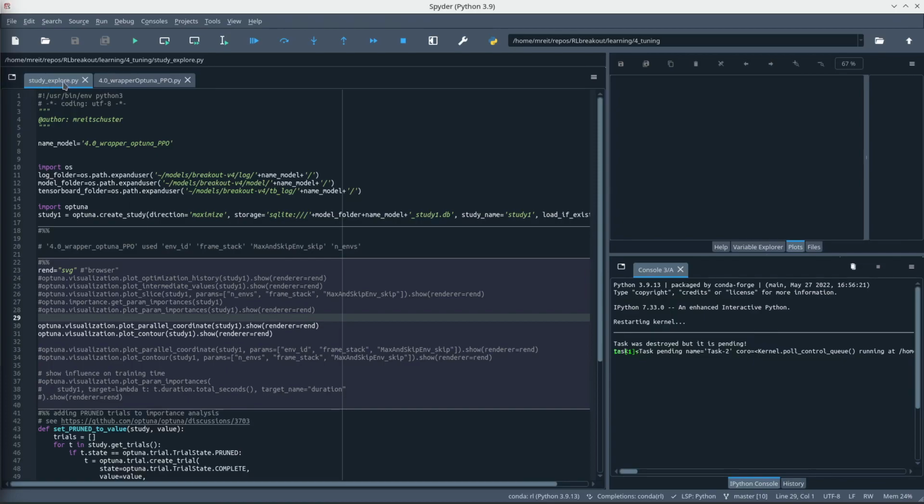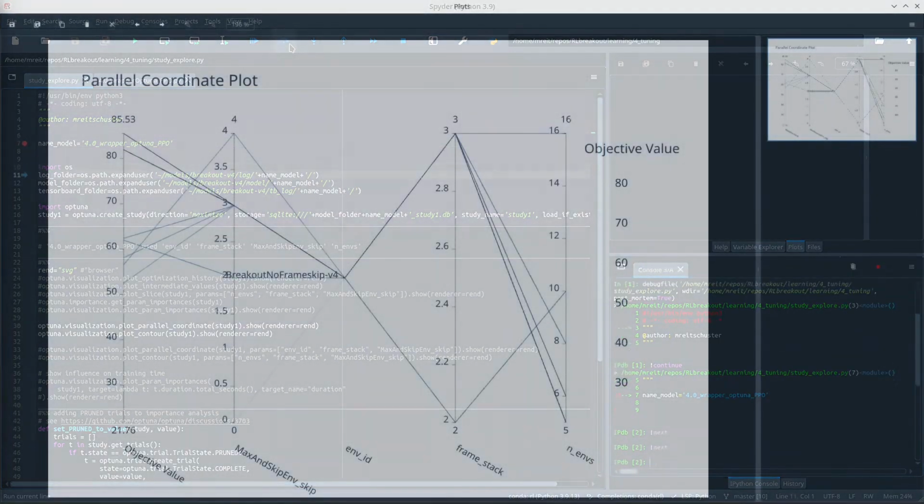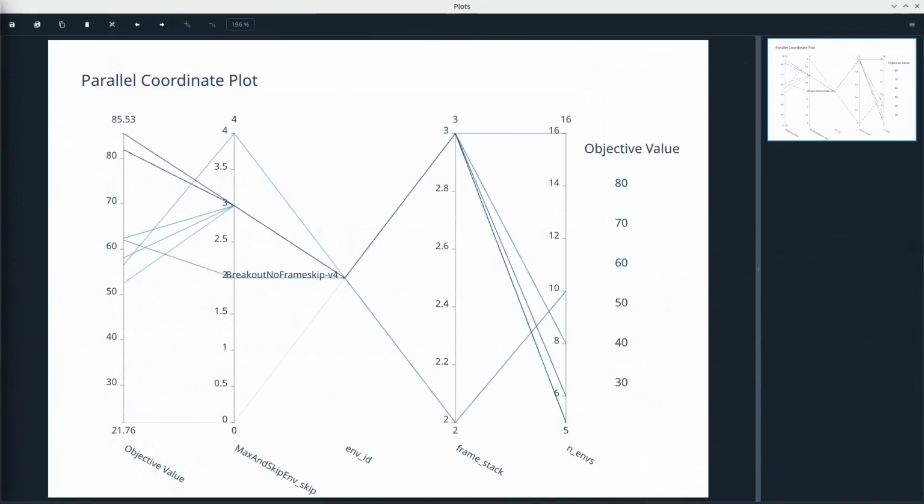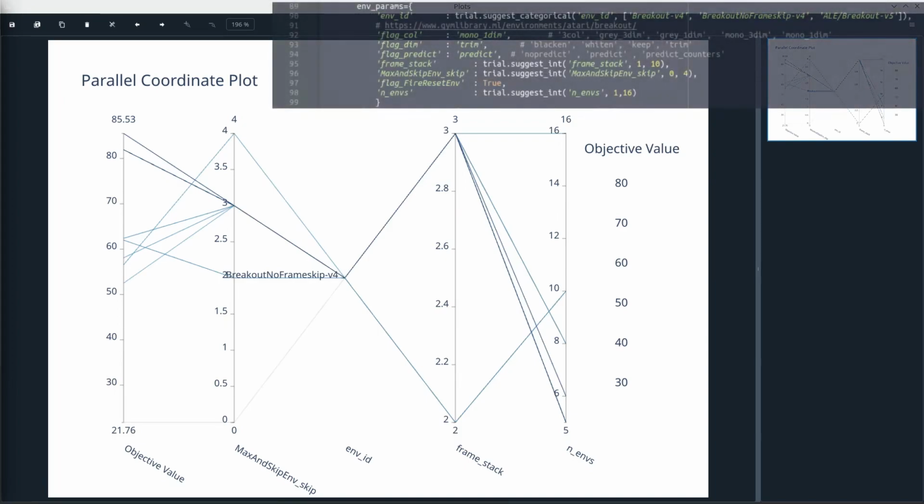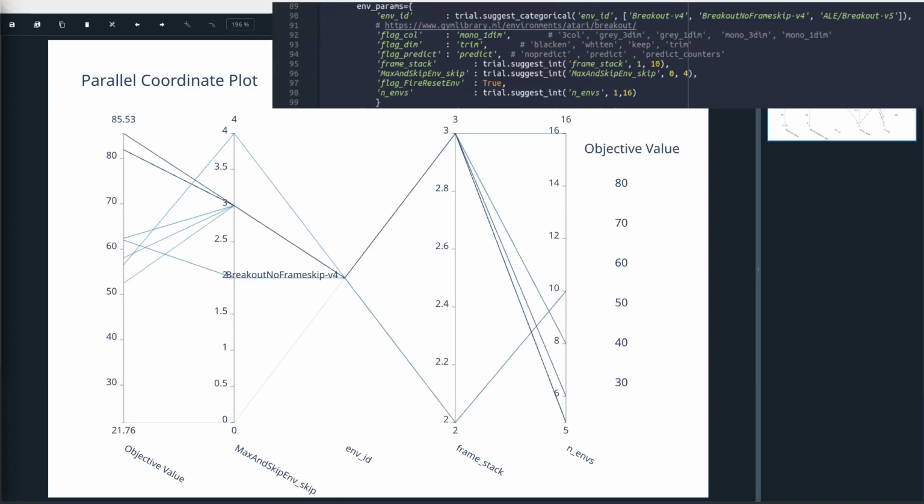In the study_explore code you will find that we just load one of the pre-trained studies from the SQLite database and then plug it into different visualization functions. So let's run that code. Now in this parallel coordinate plot you see the different combinations that have been tried and what scores they have achieved. And there's a bit of a red flag, because I'm pretty sure I also asked the hyperparameter tuner to go for higher frame stacks, to try more and fewer environments, and definitely to try out different environment IDs, and it seems not to have done that.